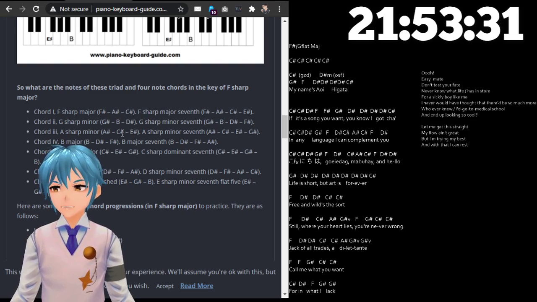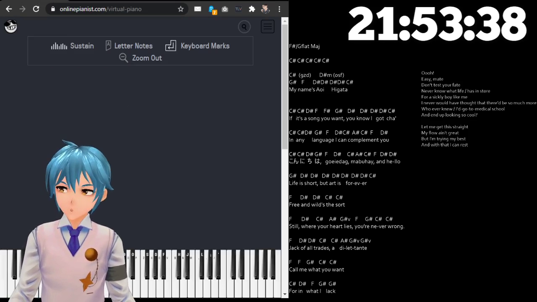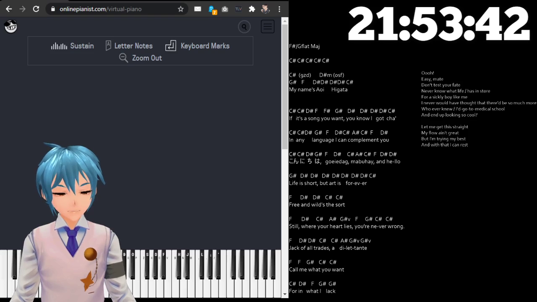Let's try A sharp minor. A, C, E. A sharp, C sharp.